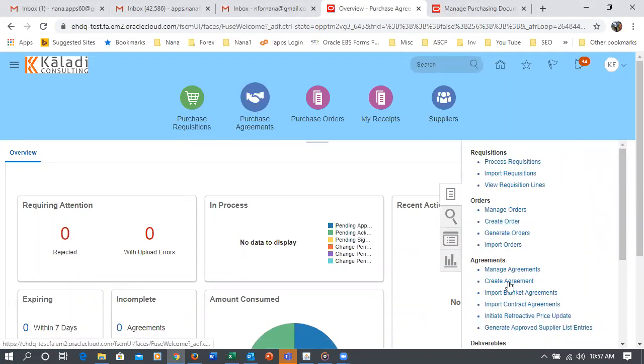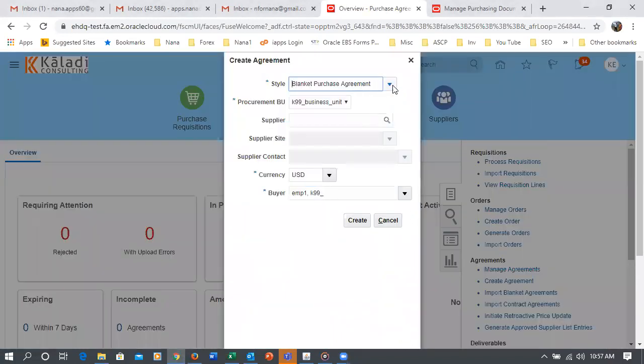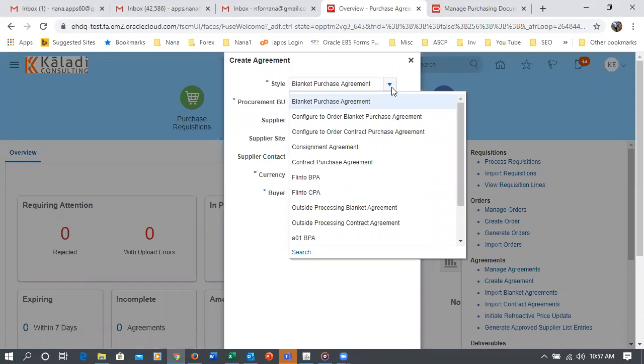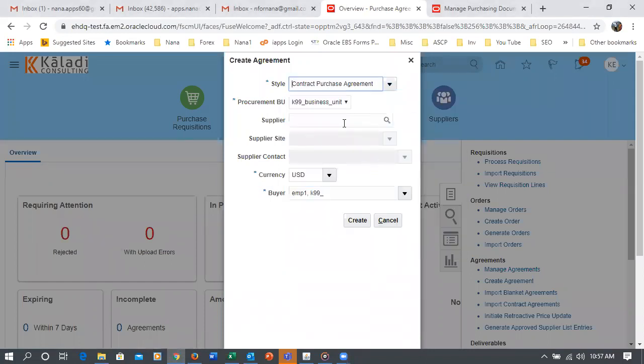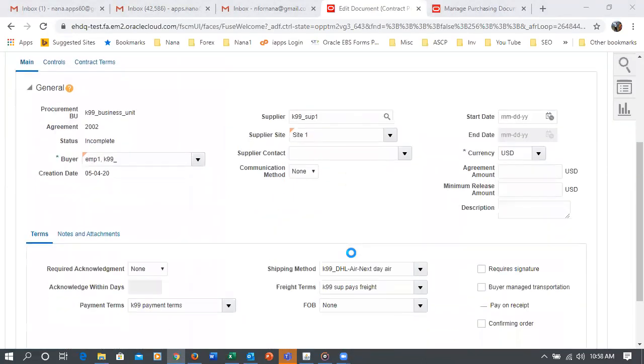Say create agreement now. If you are going to create a CPA, the contract purchase agreement, the amount limit is the controlling factor. But that has been purposely hidden because people used to fiddle with it. The person who did this automation told me he has purposely hidden it, but if you want, he can very well show it. So the amount agreed is not the controlling one. Amount limit is the controlling one. So the cumulative releases, all the SPOs, should not exceed the amount limit.